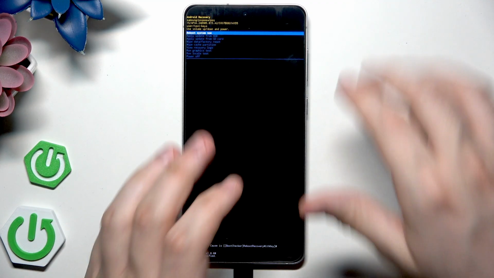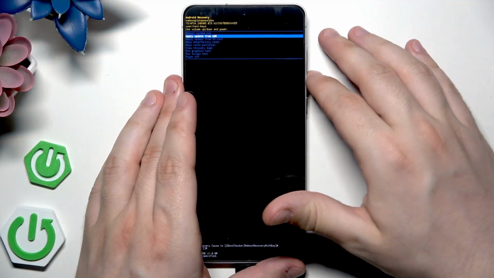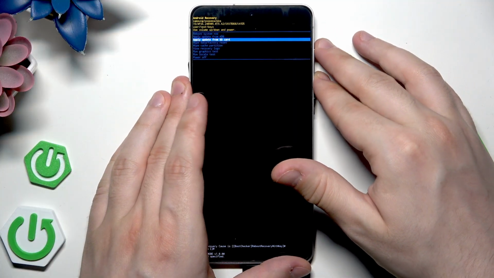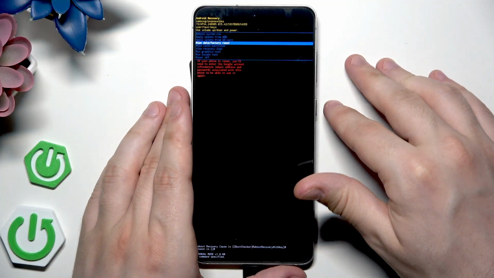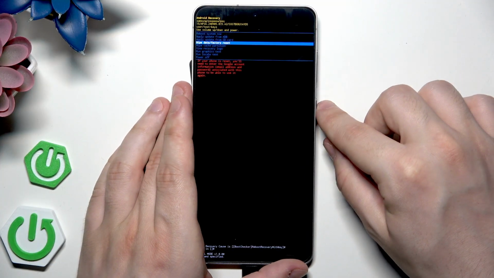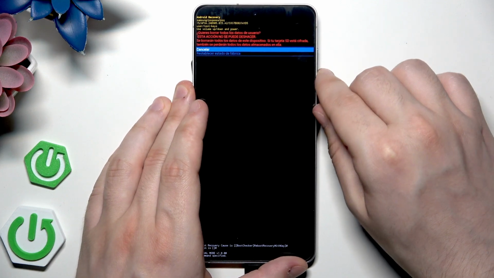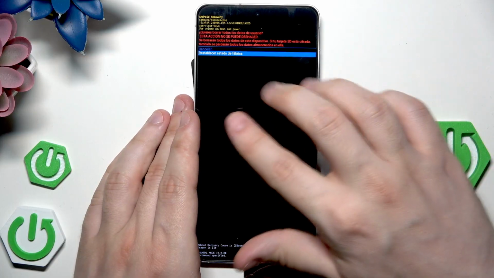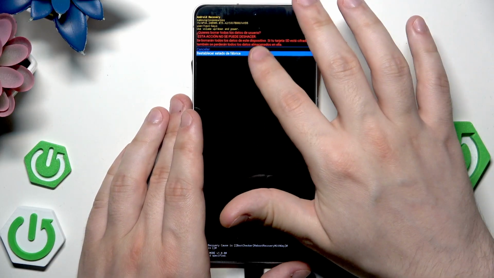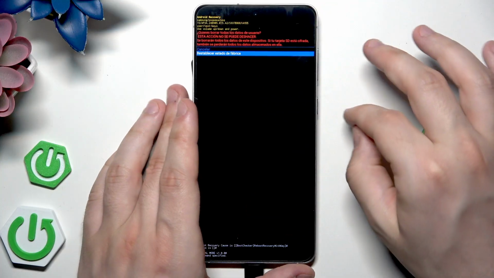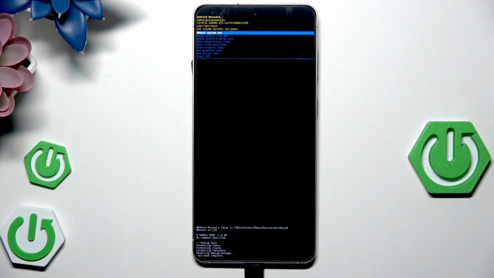And now to move around this menu we use the volume keys. And now we need to select wipe data / factory reset. Now we need to confirm by clicking the power button. Boom. Now select restart. I don't know why it's in Spanish, but simply select the second option that's below the cancel. Confirm by clicking the power button.